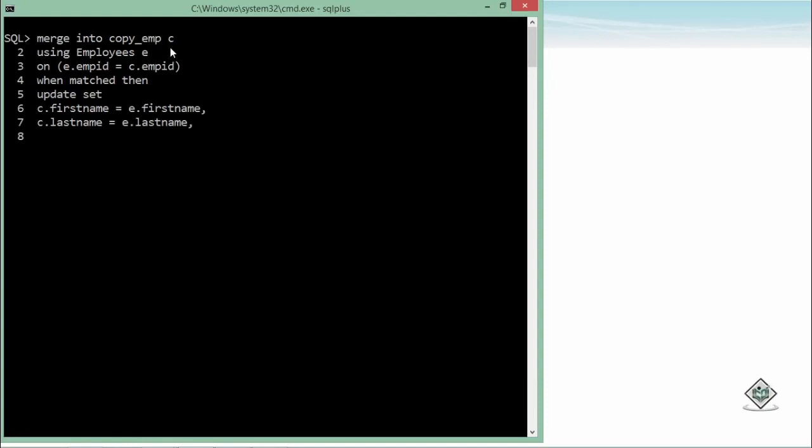Similarly for the remaining fields, apart from that I have taken mobile number is equal to E dot mobile number, and last is department ID. So C dot DEPT ID is equal to E dot DEPT ID.